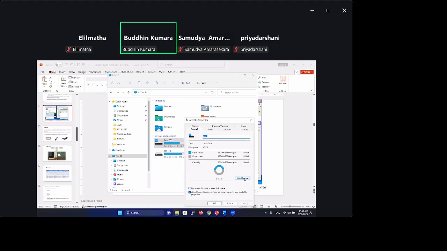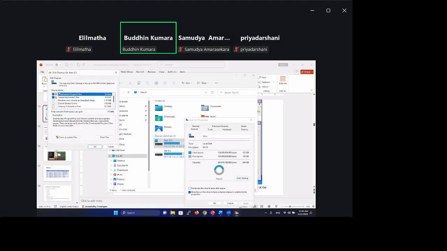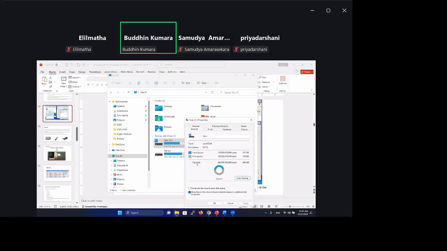When you click disk cleanup, it asks about temporary files. You can clean temporary files, recycle bin, temporary files. These kinds of things you can clean. And when you clean that disk, you can get the space after cleaning the hard disk.